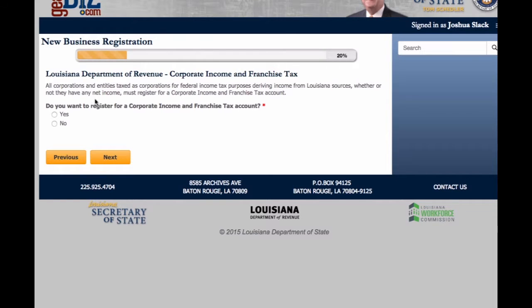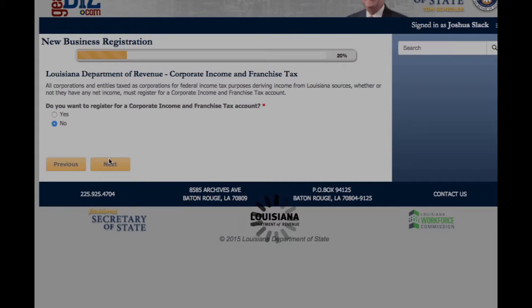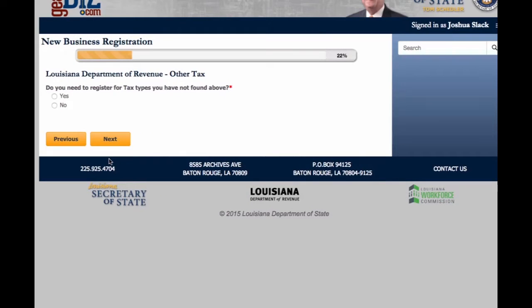Now, this third screen of the Louisiana Department of Revenue is the corporate income and franchise tax. We're not part of any of that because, as I mentioned, we did not set ours up as the corporate income structure. We are actually the single member limited liability company, and we will be filing a Schedule C when it comes down to taxes. So when they ask, do you want to register for a corporate income and franchise tax account, you can go ahead and click no and then click next.